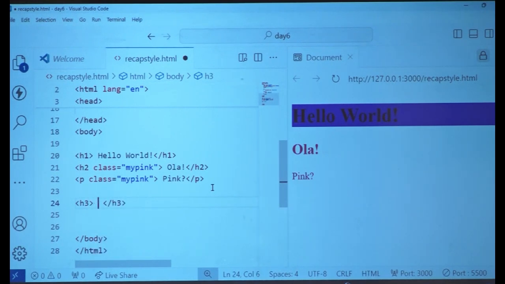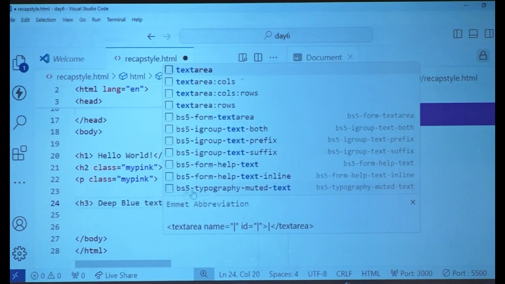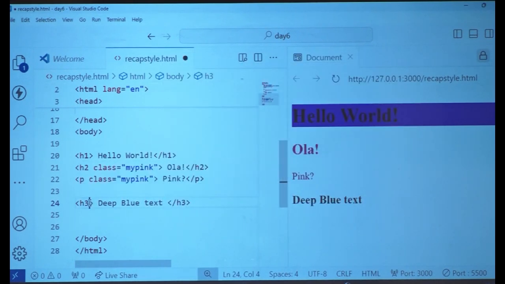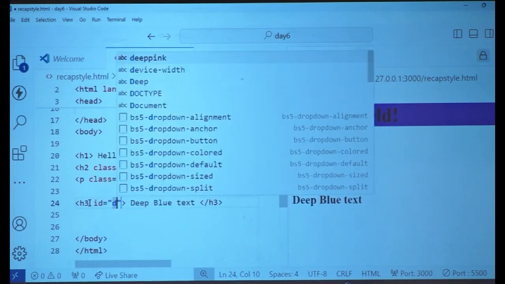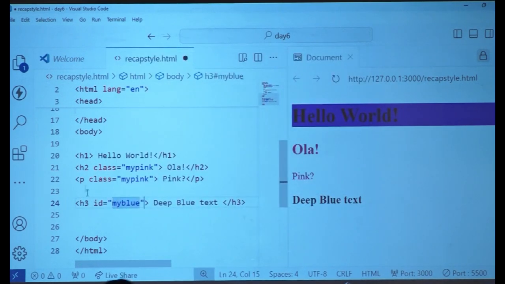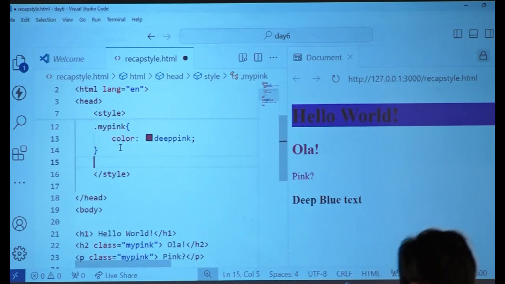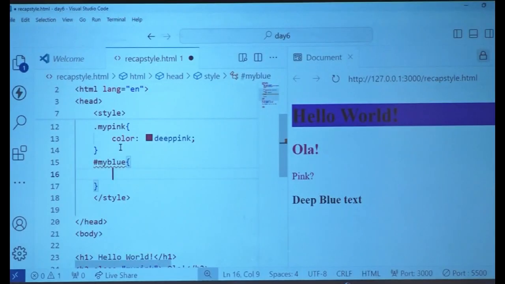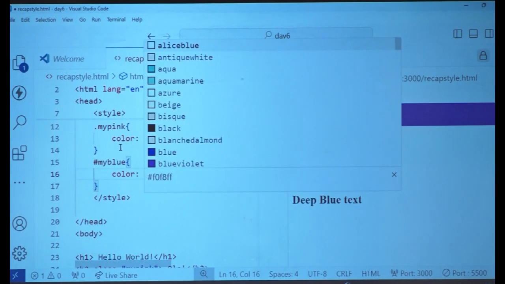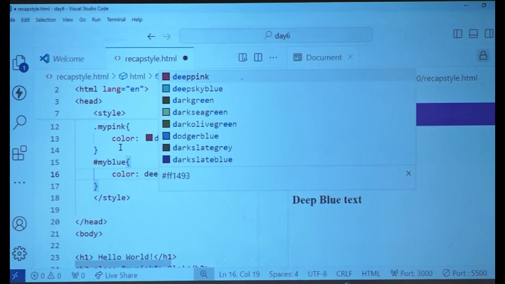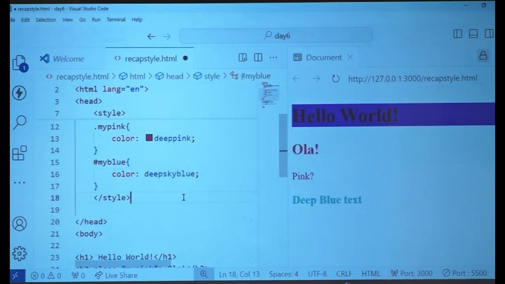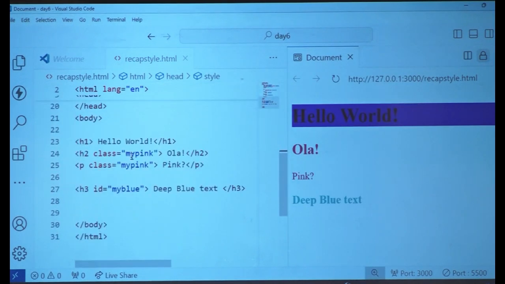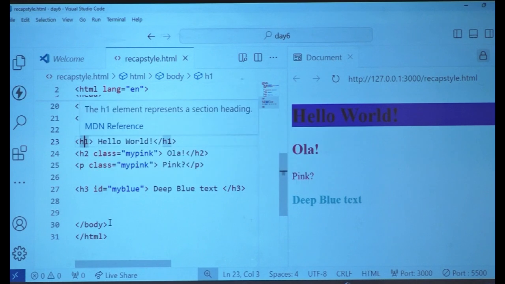one more tag h3 and say deep blue text, right? And here I'm going to go very quickly. ID is my blue, and here I go. ID starts with a hash, so I say my blue, and then color, and say deep sky blue or something. Done, right? So we are done with class, ID, element, selectors.